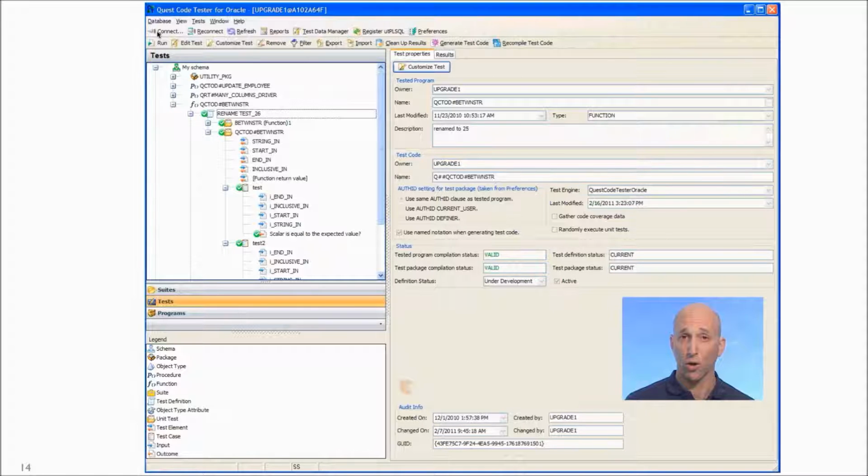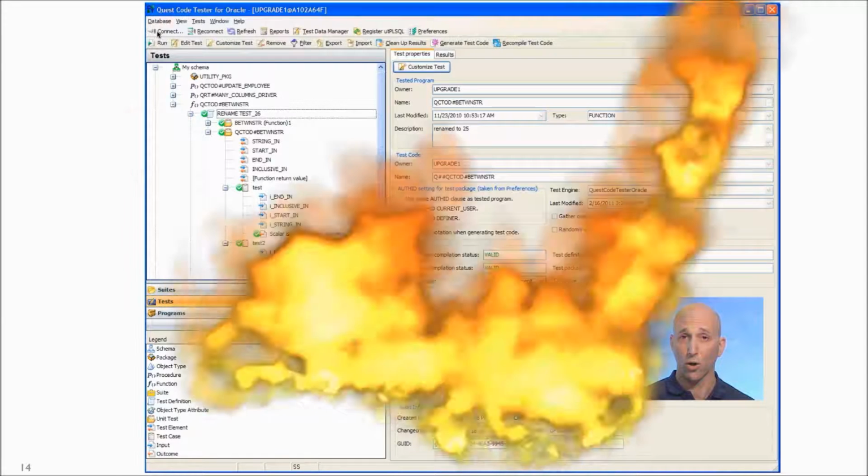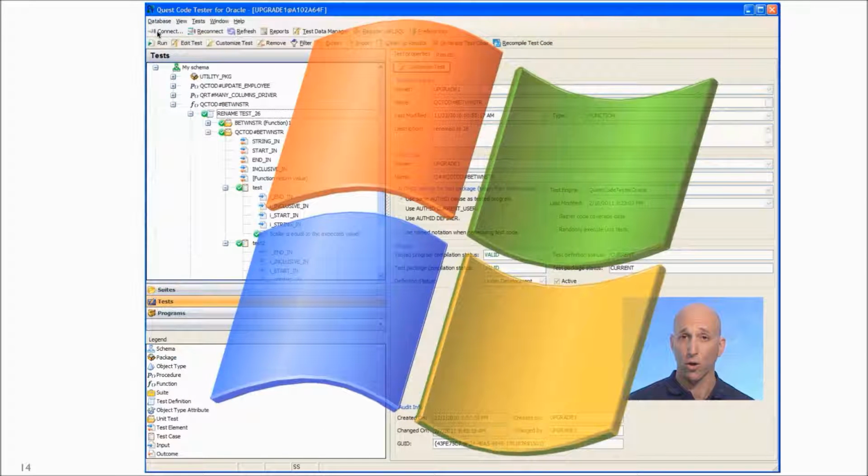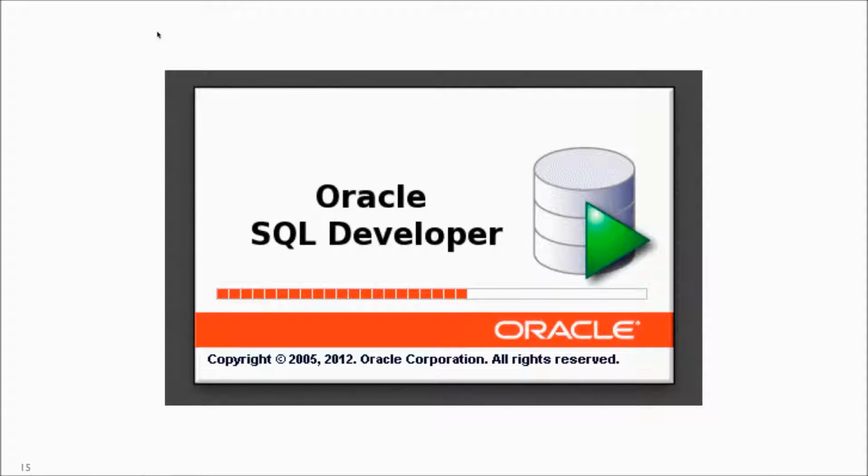One of the tools that can do unit tests is Quest Code Tester. Does anyone know this tool? Worked with it? No, nobody has, because it's expensive, because it only runs on Windows. And I got a Mac, so it doesn't run on my machine. So, not using it. This one, for instance, it's better.